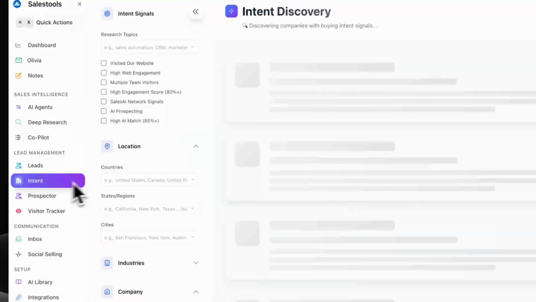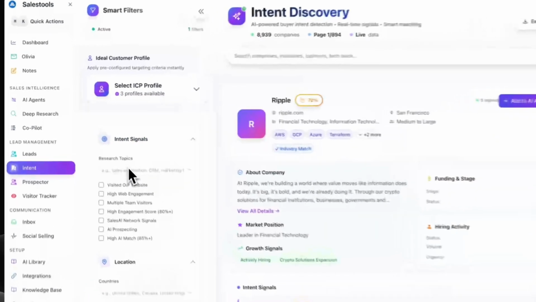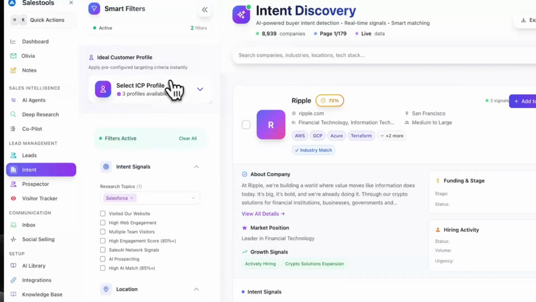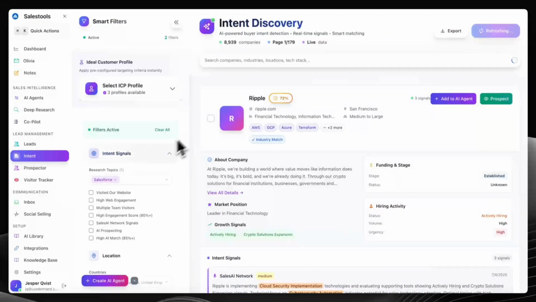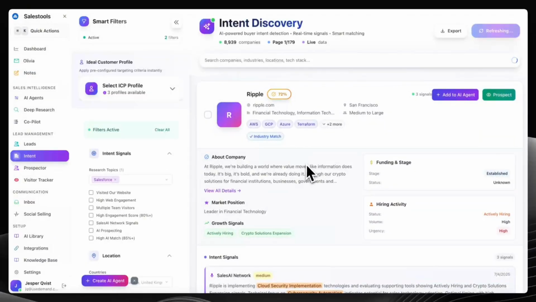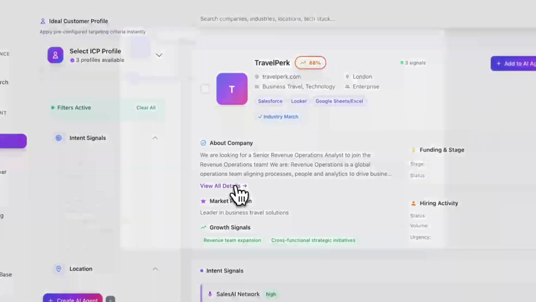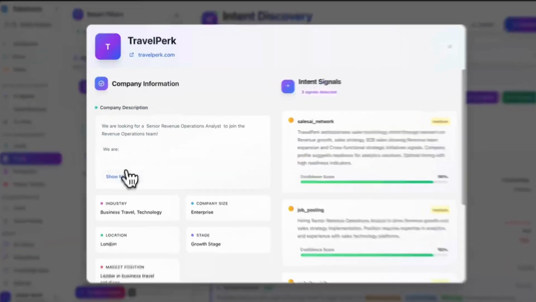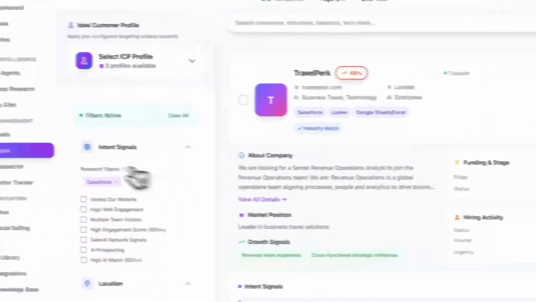Now, if you go into intent data, you can go in and say, okay, who is looking to install Salesforce right now, as an example, and then you update it. And you can also take in your ICP library again to make sure that it's only matching for who you should reach out to. And it takes a couple of seconds. You'll notice that the data here will change. Now, you see Travelperk have intent around Salesforce. I can see more details right here, and I can read the details as I want. And then I can add them directly to an AI agent and have the system do it automatically.